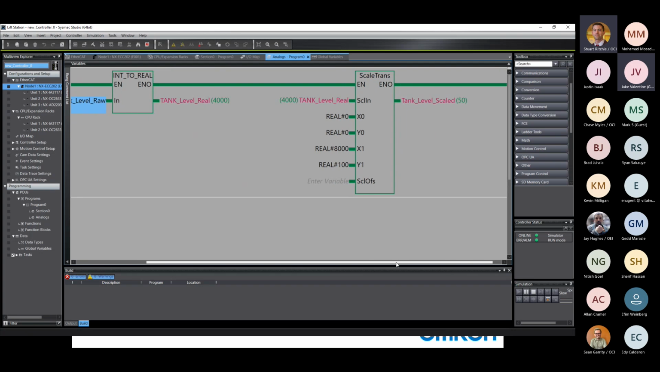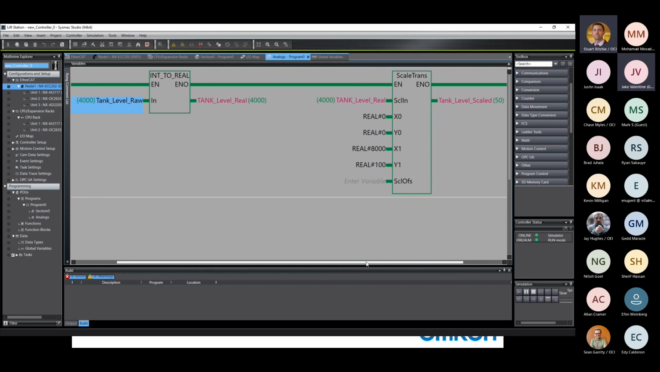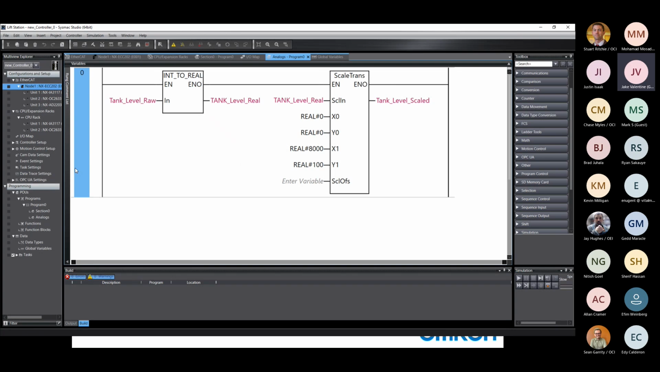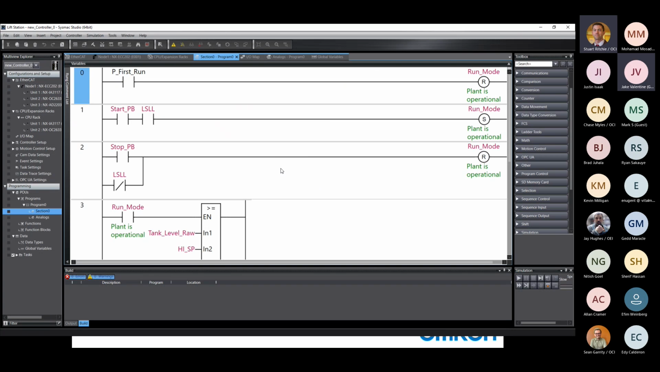Does anybody have any questions on either the scale transformation block or anything we've done so far? Okay. Yeah, sorry, we should have done that one first, but you know, that's programming for you. Sometimes you backtrack a bit.